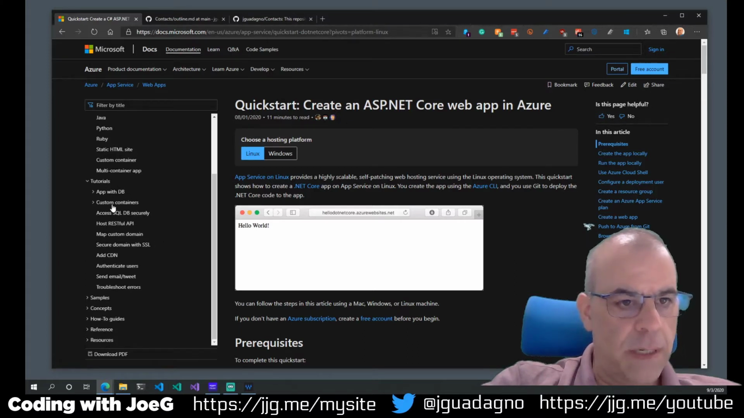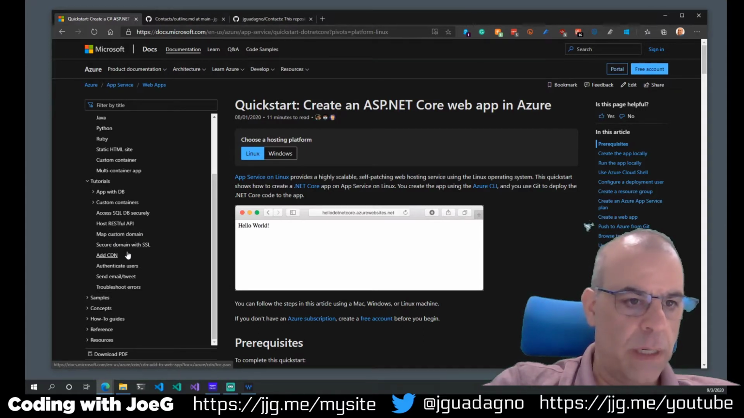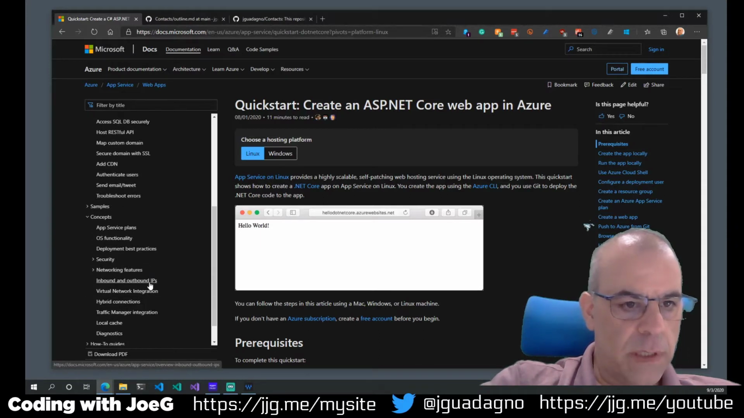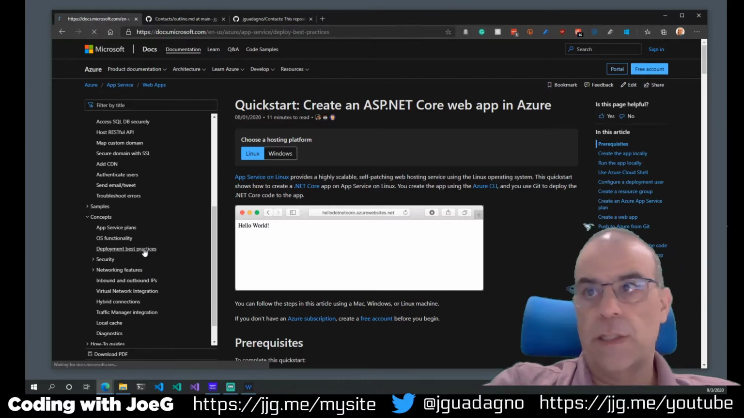App with database, custom containers, host RESTful API, secure domain, add CDN. We're going to come back to you at some point. Concepts, deployment best practices. Let's try that.